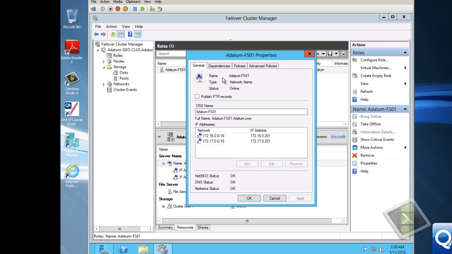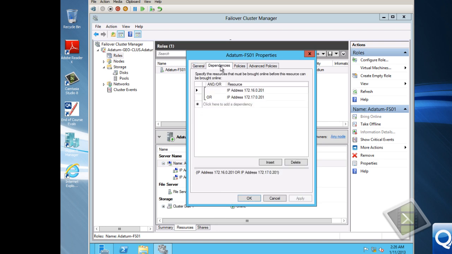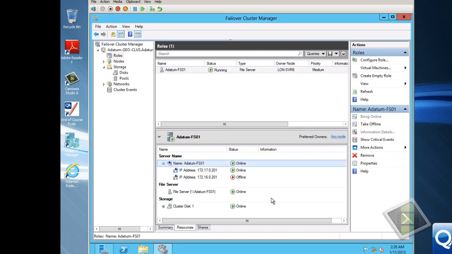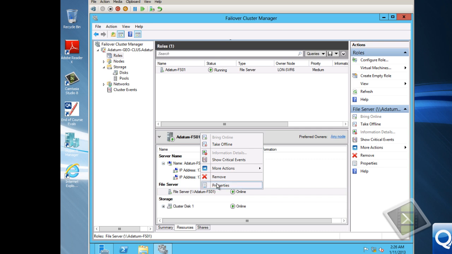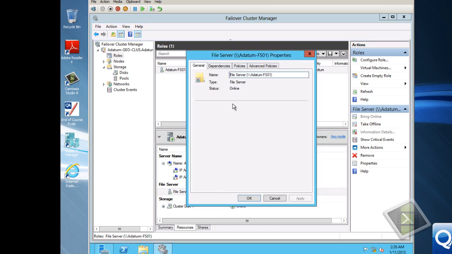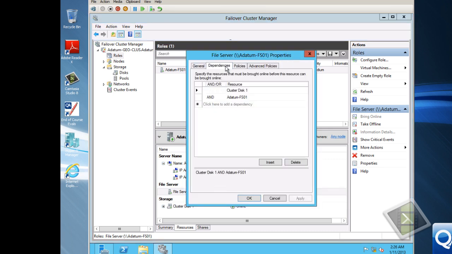So you can see we have this OR relationship now between the objects. So we've got an OR between 172.16, 172.17. So only one of them needs to be online for the cluster to be valid. If we look at the dependencies for the file server resource itself, you can actually see there's an AND dependency connecting it to the cluster disk. So we really need to complete two steps here.